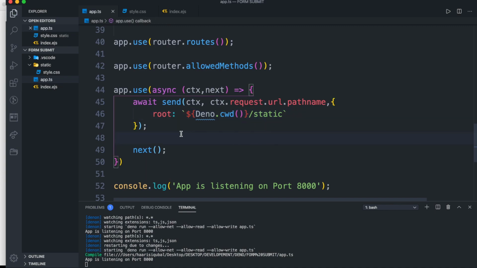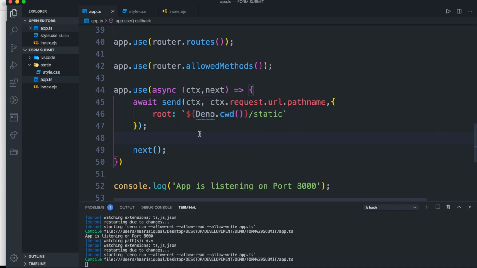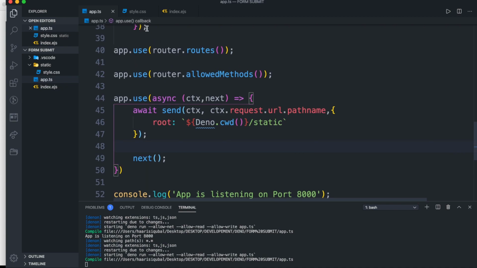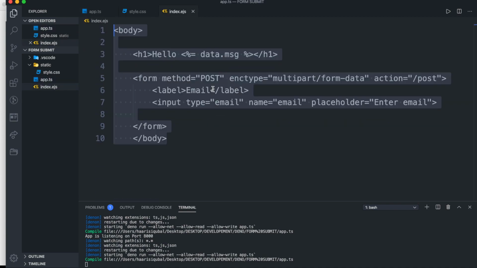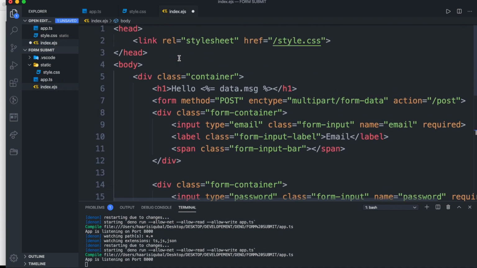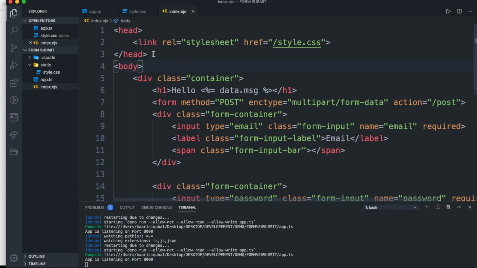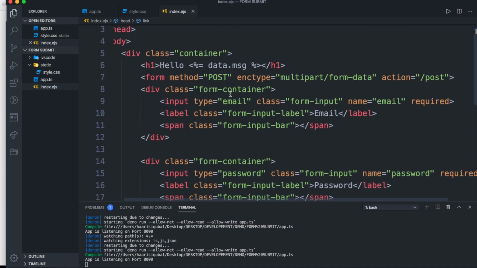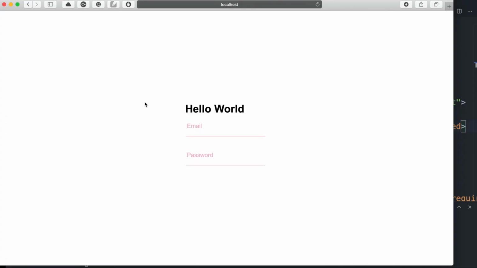Now in style.css, we need to copy our style which we made using our material form input video. Inside our index.ejs file, we also need to copy our form elements. Here, we need to link our style.css file. Now open the browser and see our form is working.